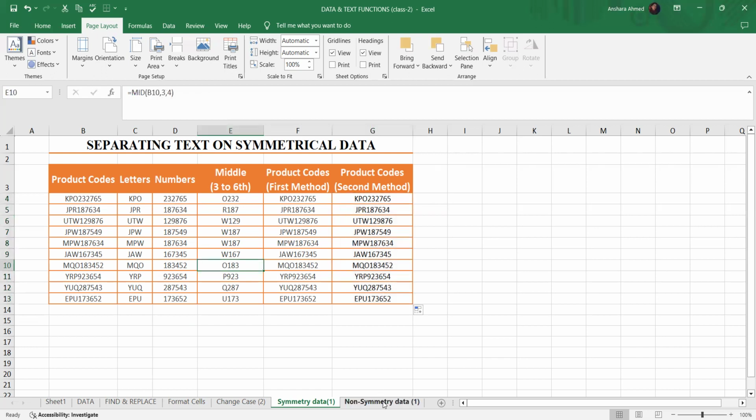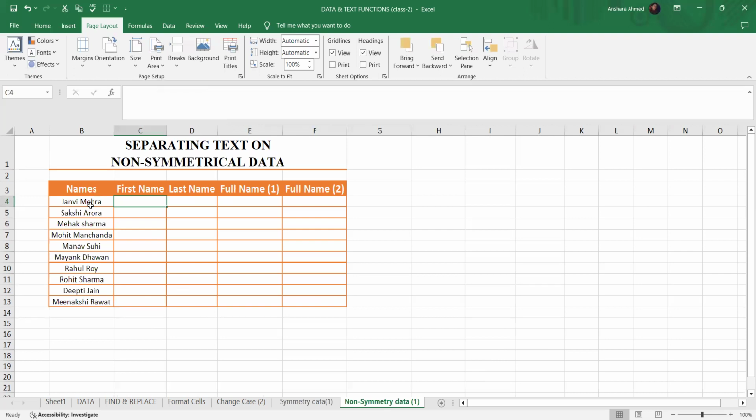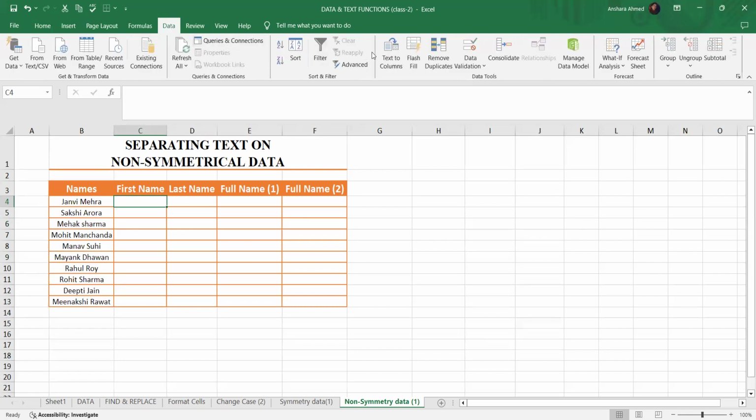Okay, in non-symmetry data, now I have the names with their surnames, but I want the first name to be in the first column and the last name in the second column. I want it in two different columns. So what I can do is go to Data, and here it says Text to Columns. First of all, always select your range criteria. Our criteria is to select the whole range of the names, and we want to separate the names so that we can get both names in two different columns.